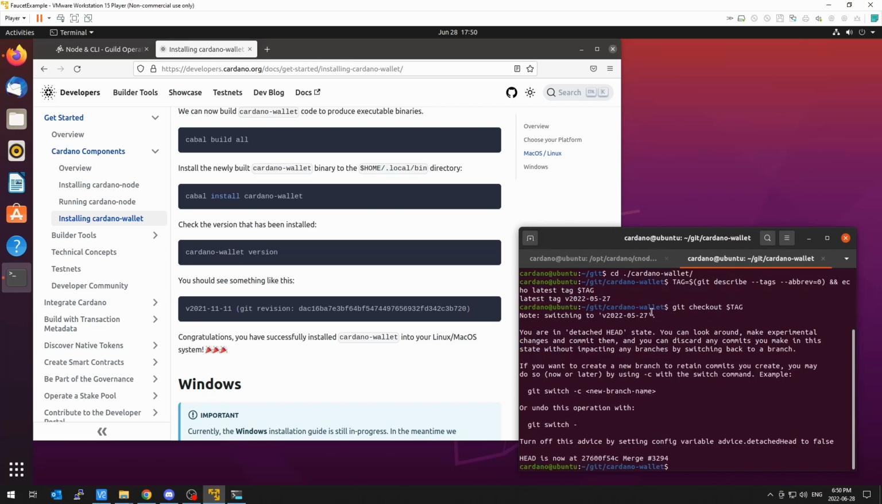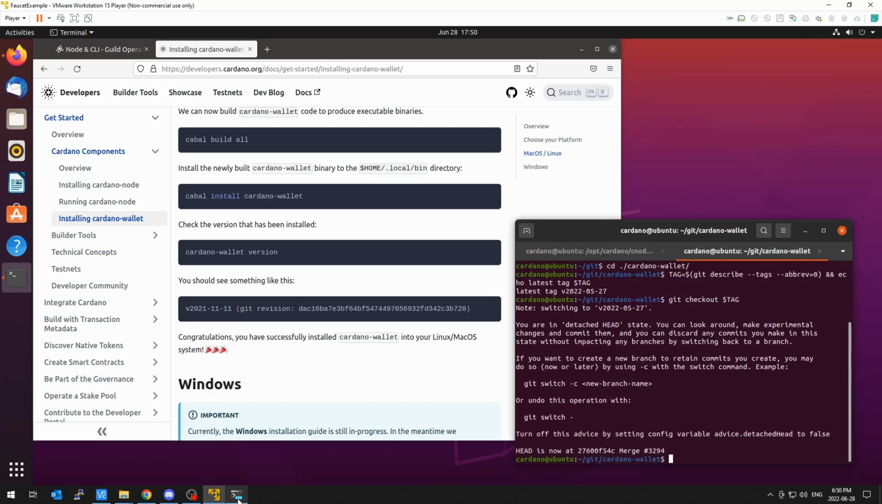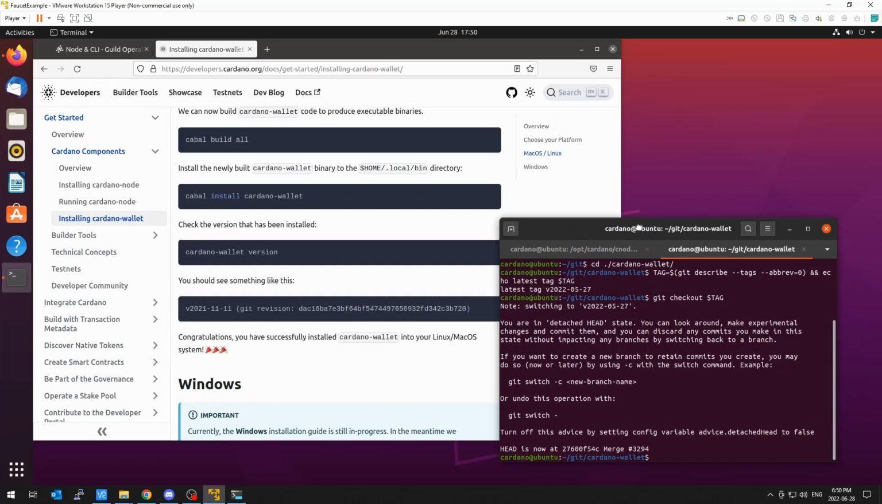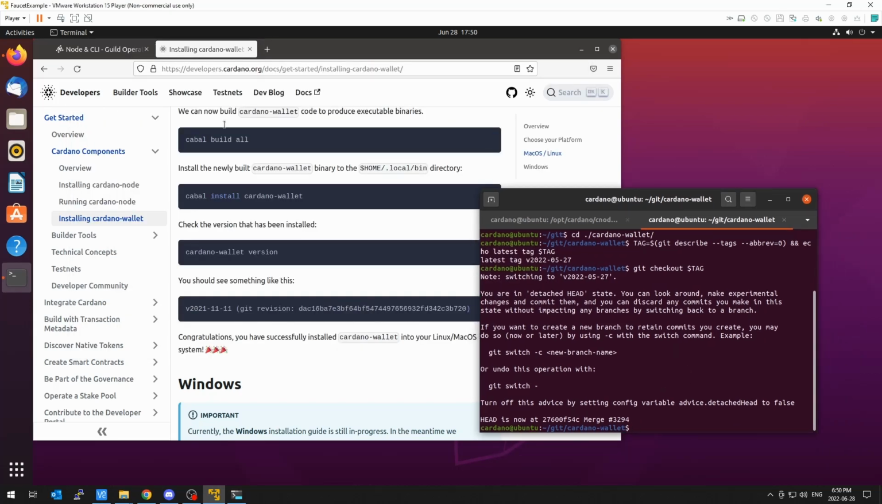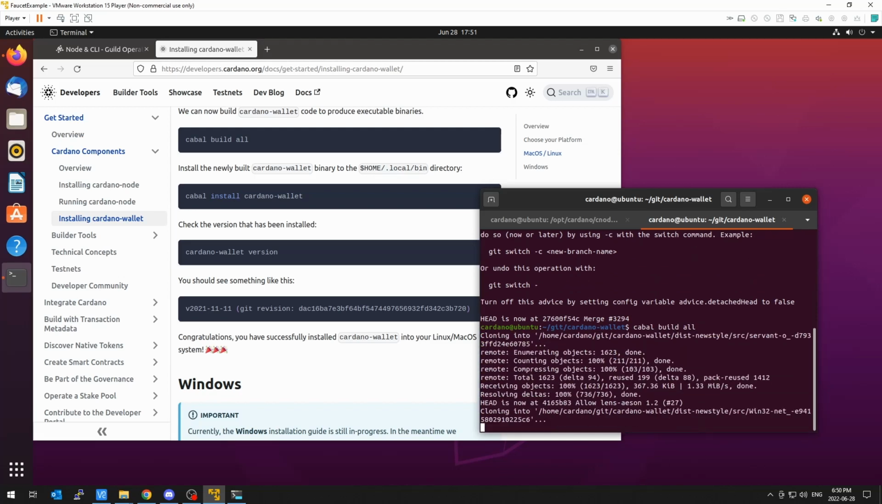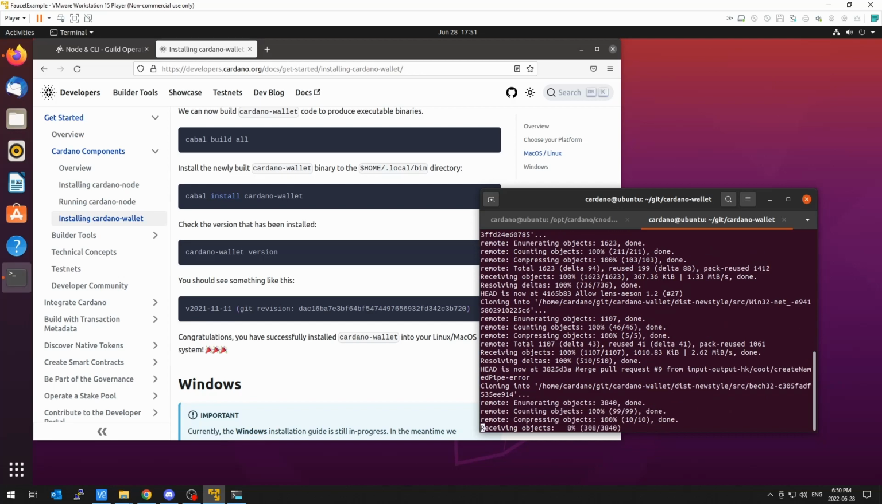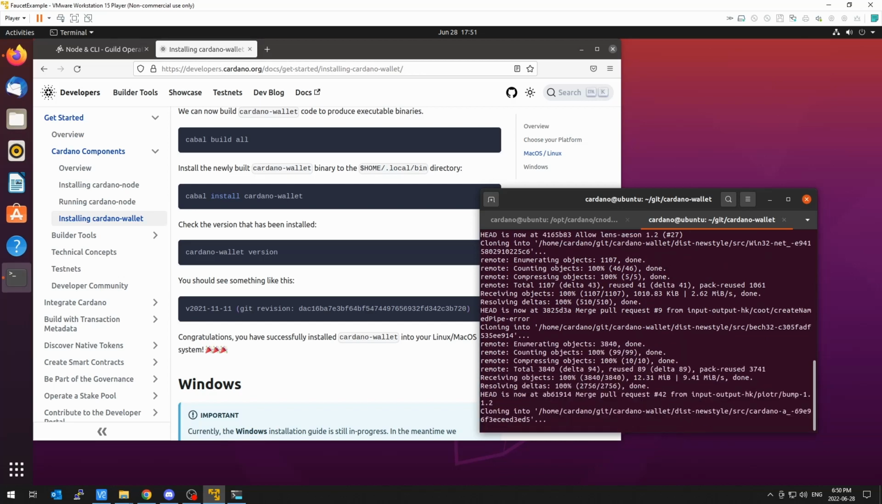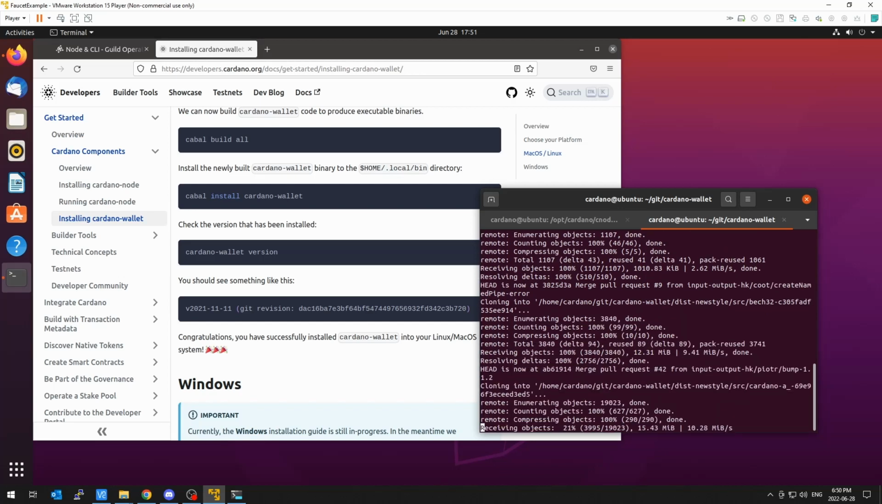So that part's done. That should be ready for us to go. As soon as this is done copying over, then we should be good. But we are going to do this now. So we're going to do cabal build all. And we're just going to let this go through all the way and make sure there's no errors when it compiles. And once that's done, we will do the install, and it should be good to go.